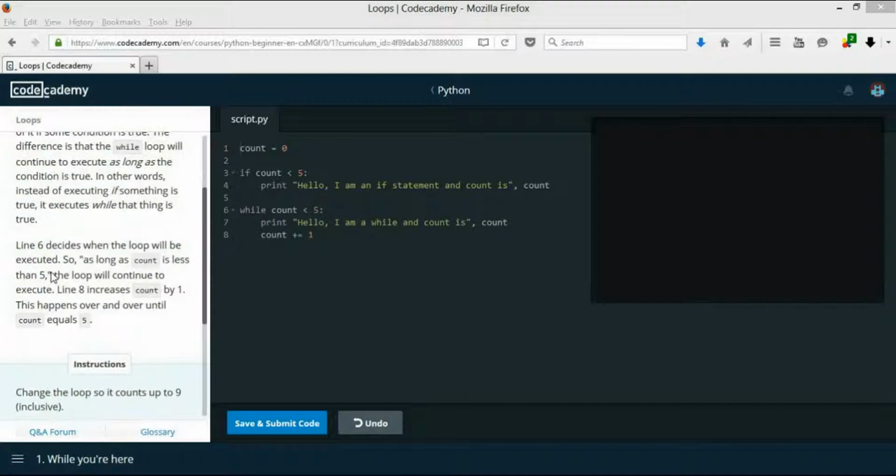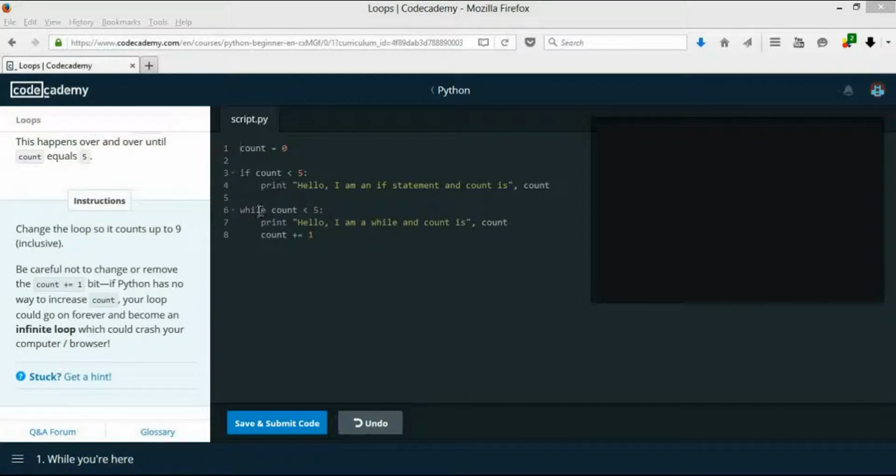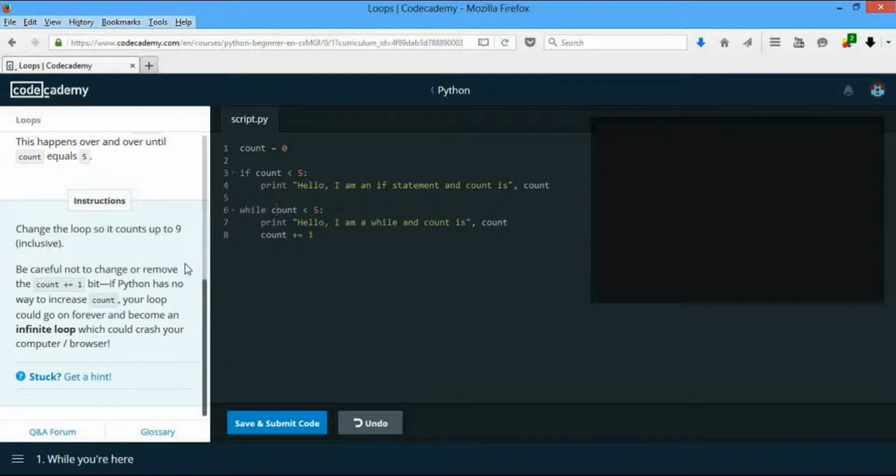So let's get started. Our new keyword is going to be while. It works similar to how an if statement would work. You would say to an if statement, if count is less than 5, do this. With a while loop, you would say while something is true, do whatever I tell you to do. So that might mean do it only once, or it might mean do it more than once, or loop it.